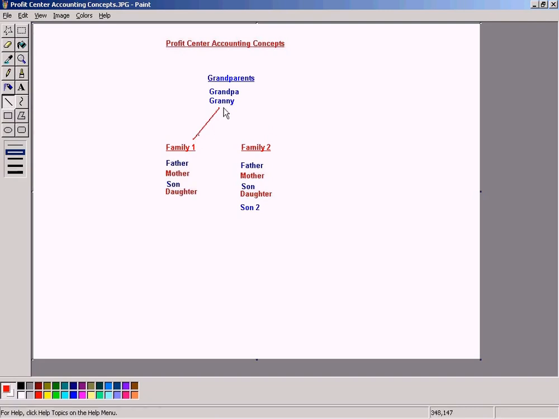Right, 1, 2, okay, perfect. Okay, let's understand this. The father 1 and father 2 are the sons of these grandparents, and they have their own family, family 1 and family 2. The family 2 has got one additional son.